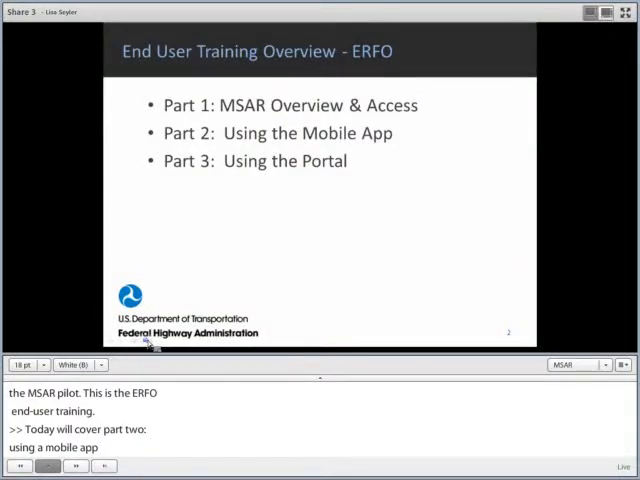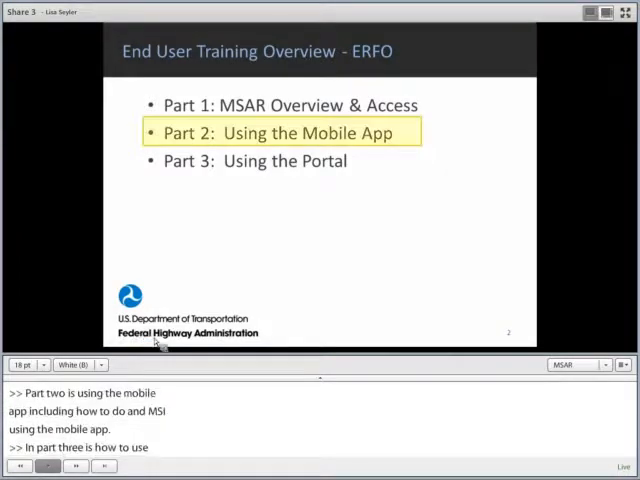The ERFO end user training is comprised of 3 main parts. In part 1, we covered the overall MSAR overview and access. Part 2 covers using the mobile app, including how to create a DSR using the mobile app. And part 3 covers details on how to use the MSAR portal, which will include completing your DSR and submitting it for approval. In this section, we will be covering part 2, using the mobile app.